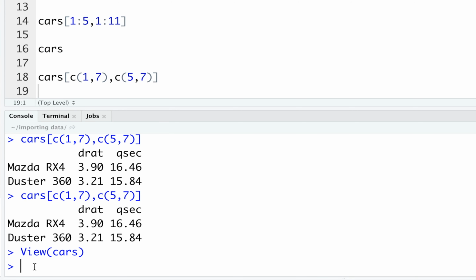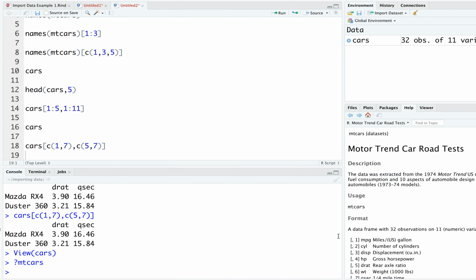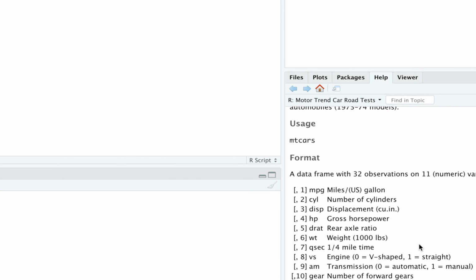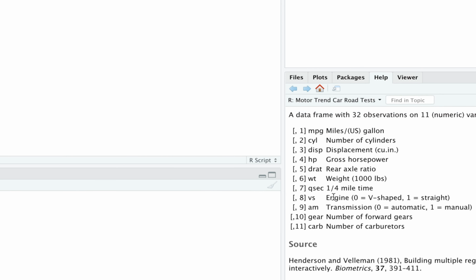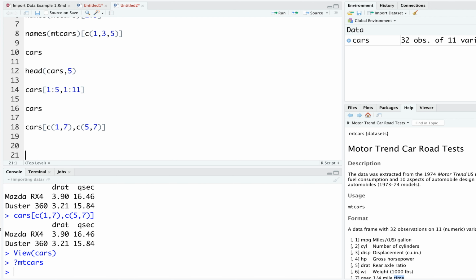Let's go down to our console and just type in the question mark and then mtcars, because that's where we got the data from. Even though we're using cars, it's a copy of it. And you'll see it shows up on the right hand side. You can read all about what all that stuff means. So qsec equals quarter mile time. I did not know that. And this tells you a little bit about everything. That works with functions, data sets, cars, everything. A nice little feature to have built in with RStudio. Okay, let's see what else I can show you.